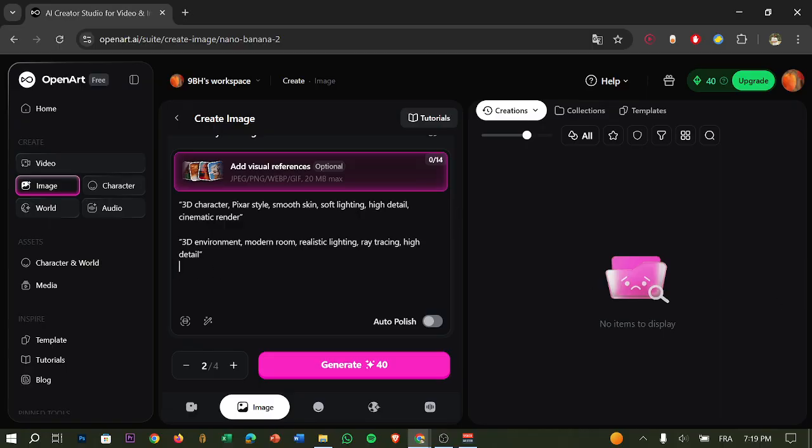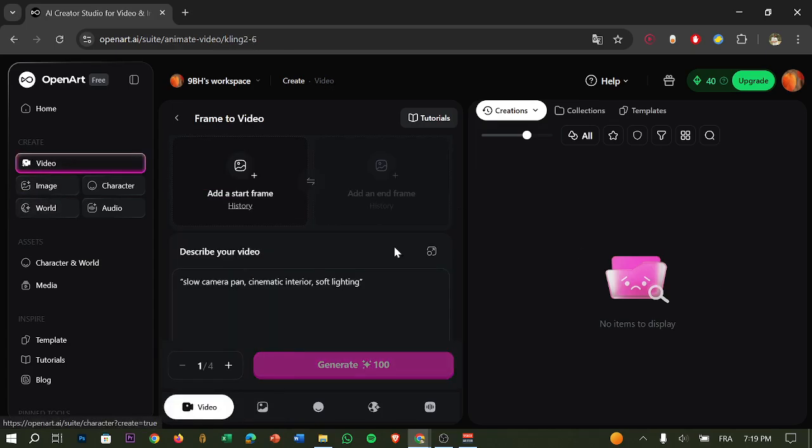Then generate animated clips using OpenArt's video generator. Animate your scenes with a prompt like this, just an example: 3D character walking, cinematic motion, smooth animation, depth of field. Keep clips from 3 to 6 seconds, with one action per clip.